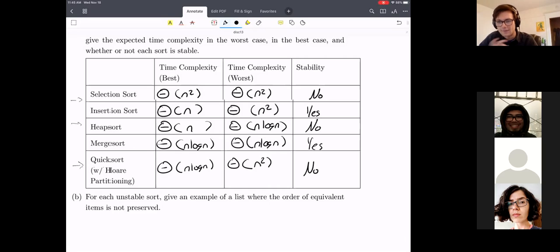Does anyone have an idea of how to do this, or do you want some structure of how to do this? It's a vacuum cleaner outside my room. I hope it's not bothering anyone.